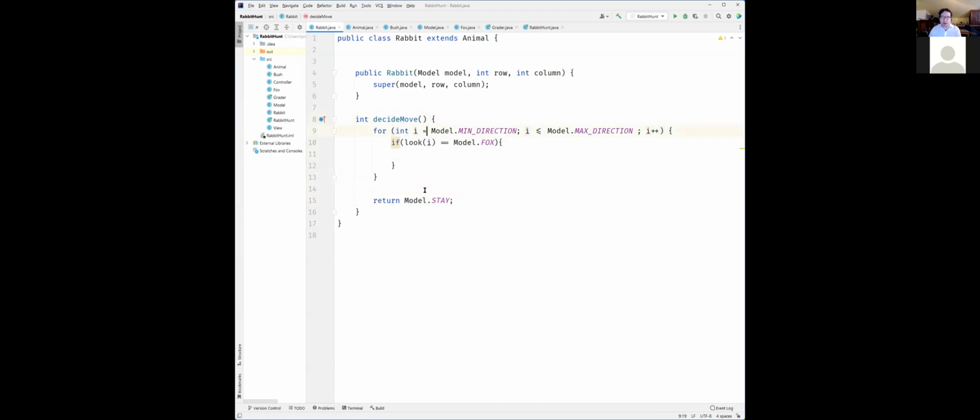So for each direction, this iterates through every direction, and we're saying, if I look at the fox, great. Now I gave a couple of hints that I do want to reiterate here.